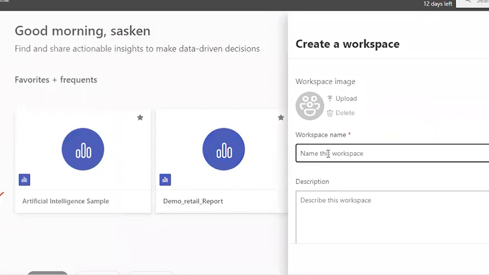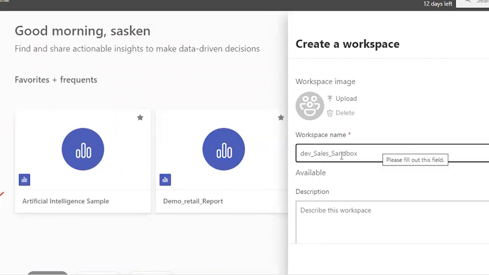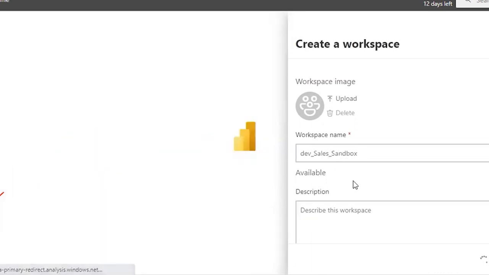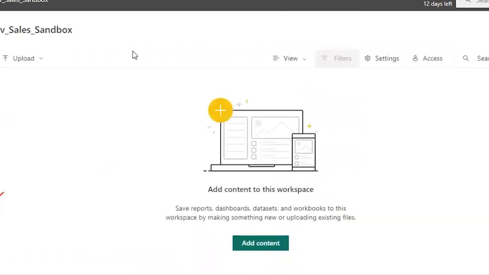Okay, here I just say dev sales sandbox, the development folder for my sales subject area of sandbox. I just hit the save button. Just give some folder name. I have given this folder name.